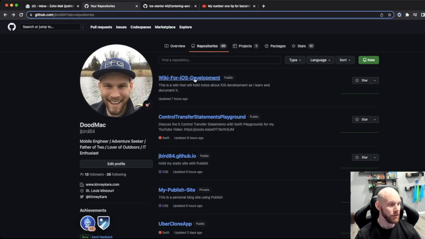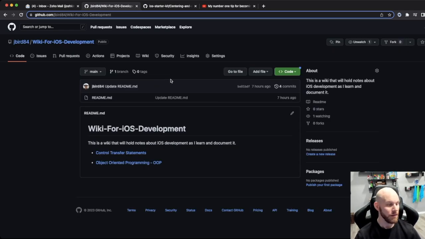And now let me show you what that looks like. Go back here. Now you see mine right here. I named it Wiki for iOS Development. Made sense to me, and then I put a one-liner: this is a wiki that holds notes about iOS development as I learn and document.